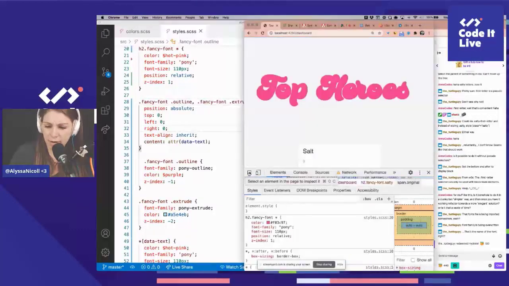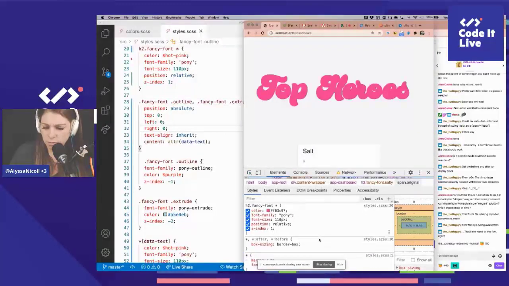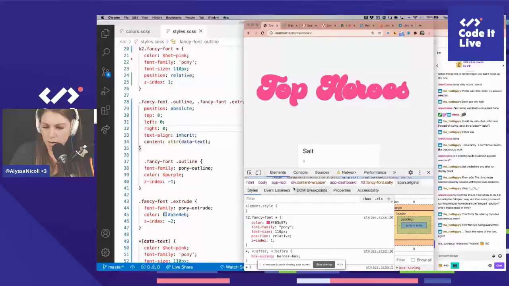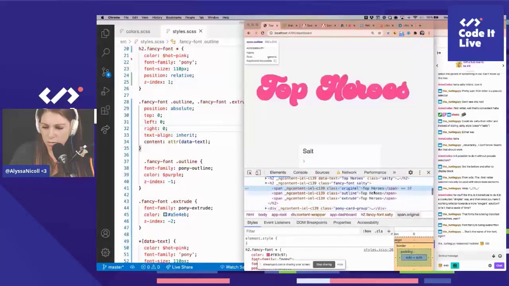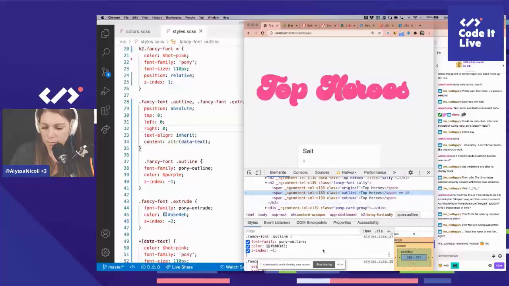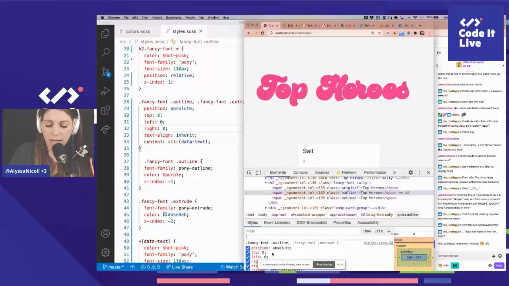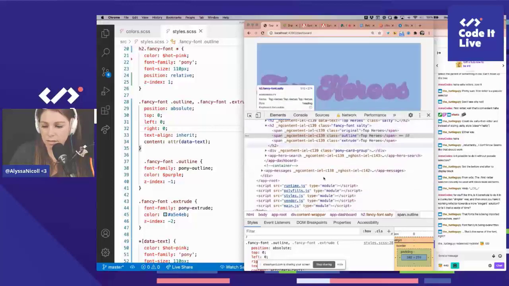let's go ahead and check out our original outline. Where is outline? Supposedly it has this color, and supposedly its position, I probably should move this up so that we can all see.